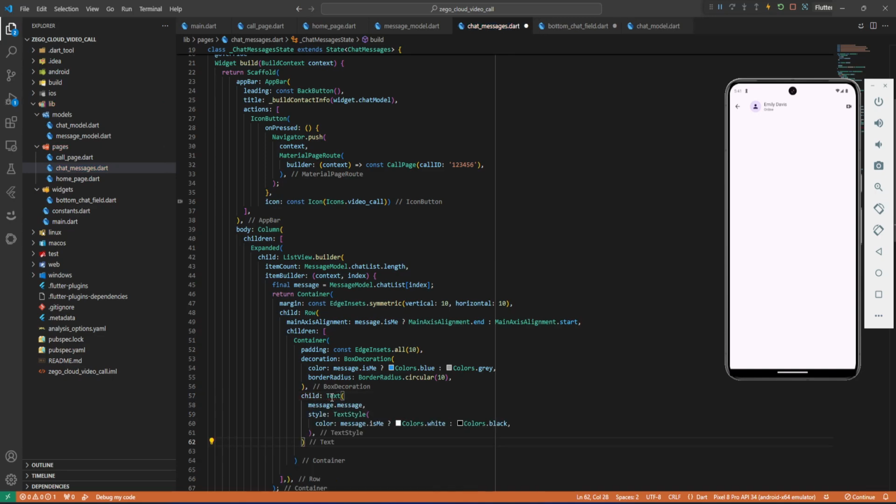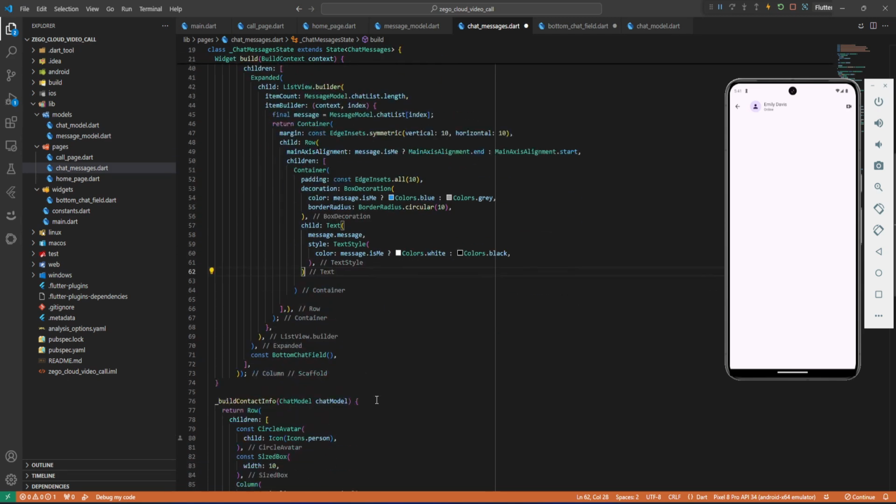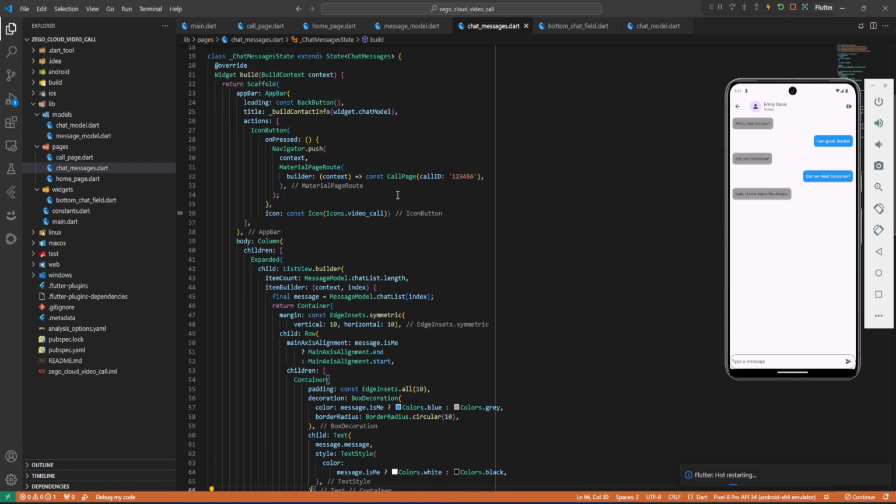Okay, so you can see that even the color is going to be defined like that. And then I think that's it. So we have our message, and then we can display it. Now if we try to hot reload, you can see that we can see the messages.